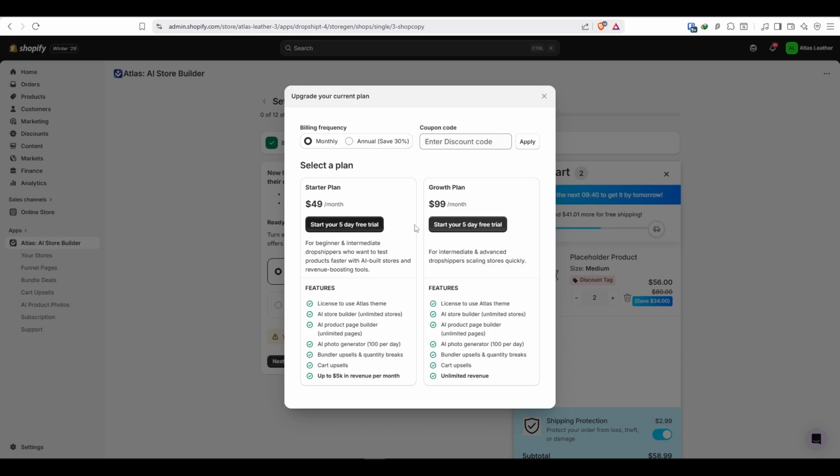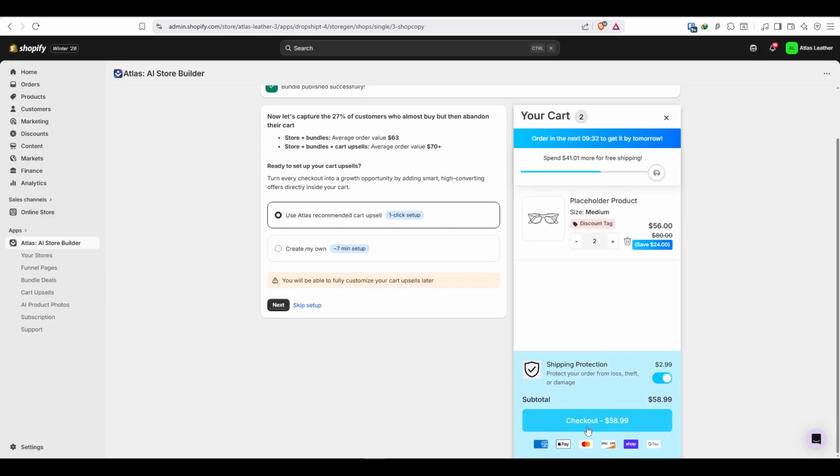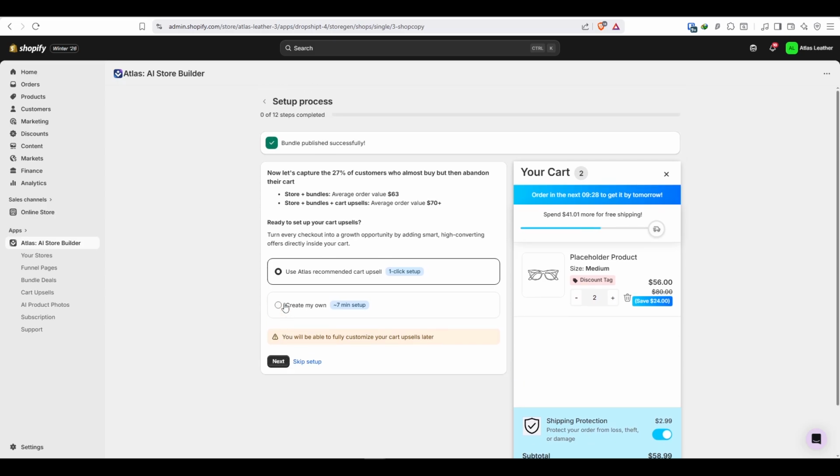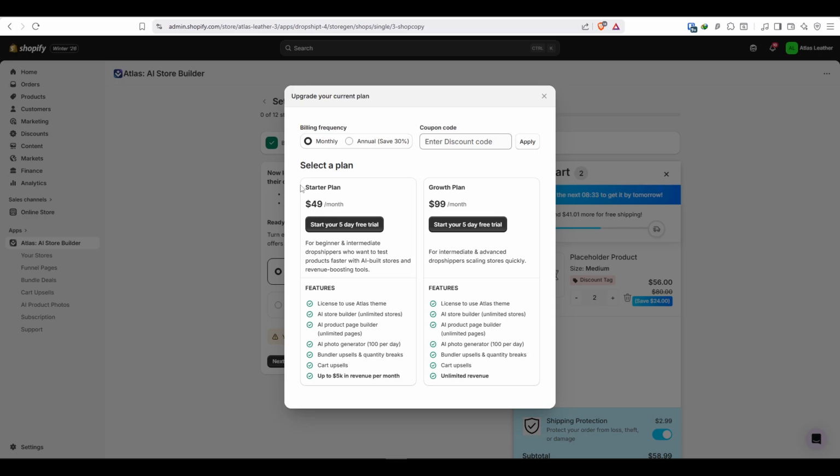go ahead and select one of the plans. And once you've applied that, you can even apply a discount code if you want. Once you've applied it, you are good to go. Then you can just simply click on continue next, apply the theme, and your store is now good to go. We can skip this step as well. So yeah, make sure you go ahead and apply and select one of the plans and you should be good to go. So it's as simple as that.